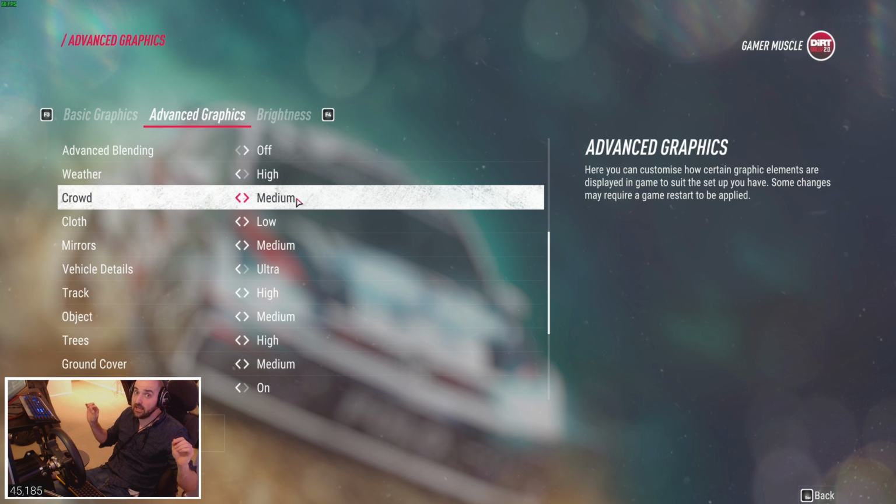Crowd. Now this is in Dirt Rally, and it's not as bad in this as it was in Dirt Rally, but crowd can have a big impact on frame rate changes. So if you're driving the Poland, I believe it is, the Polish stages, you come into areas where there's a whole load of crowd.